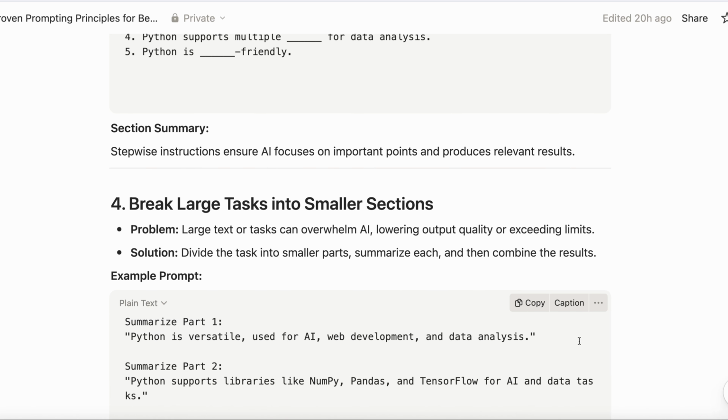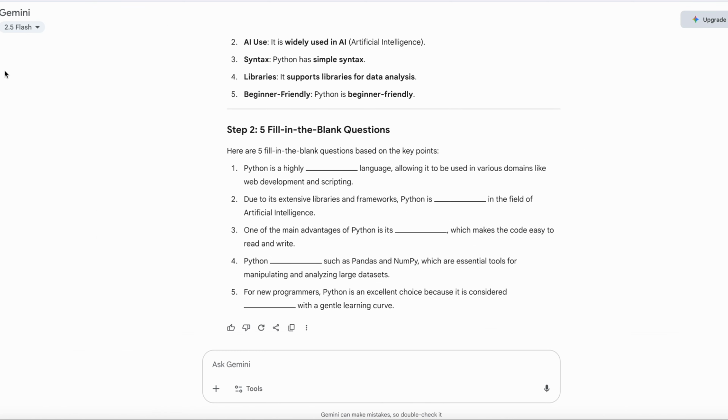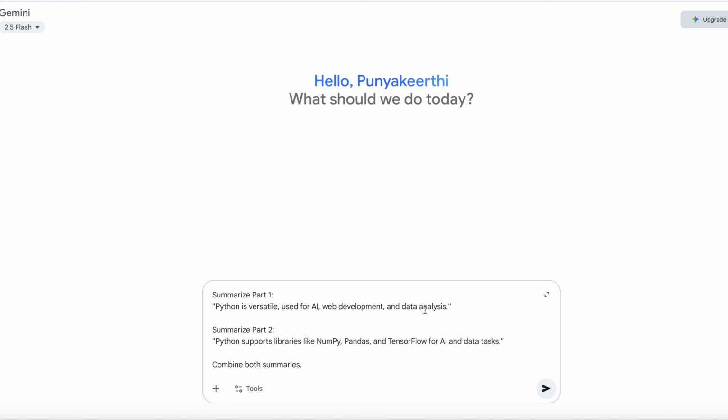The next topic is break large tasks into smaller sections. Problem: large text or tasks can overwhelm the AI, lowering output quality or exceeding limits. The solution is to divide the task into smaller parts, summarize each, then combine the results. Let's take this example prompt and give it to Gemini. Let's see how it works and what response we will get.